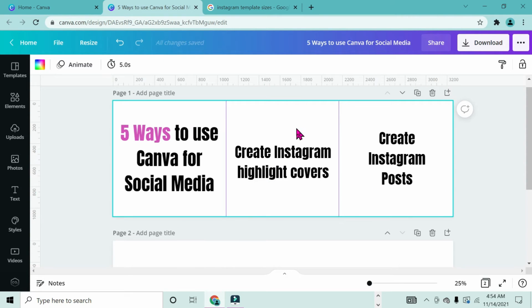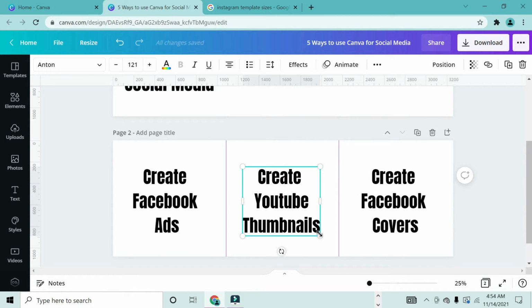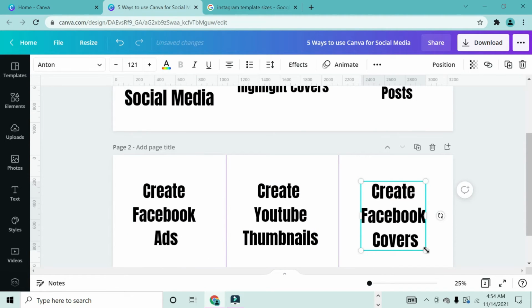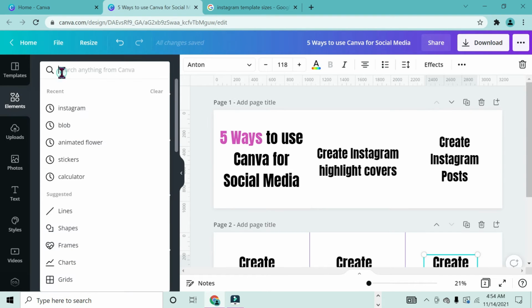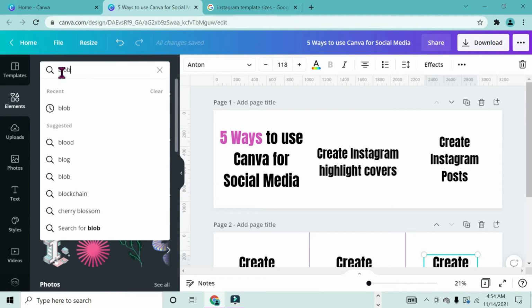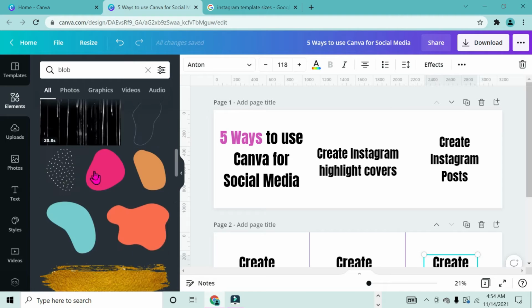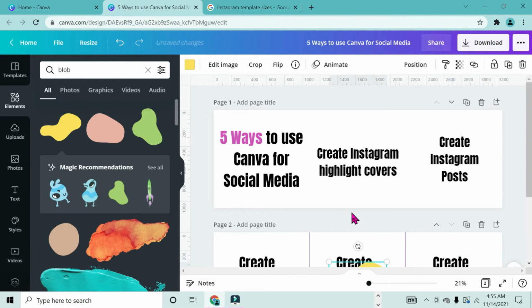So now that I have all the text on my pages guys, what I'm going to go ahead and do right now is to add some elements to the different pages. So for that I'm heading over to elements and I'm going to search for blob. Now there are quite a few here that you could take a look at guys when you're doing yours, but I am going to be using this one here.